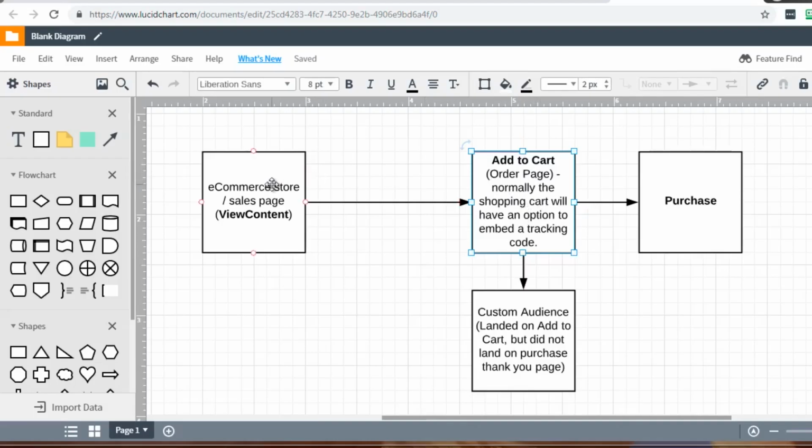But if there is no option to put an add to cart pixel right here on the order page, then you can use a tracking program. It's called clickmeter.com. If you go there, the site allows you to create tracking URLs. So you can take a URL, let's say for example this page, and create a tracking link. And within that tracking link, you can embed the add to cart pixel code.